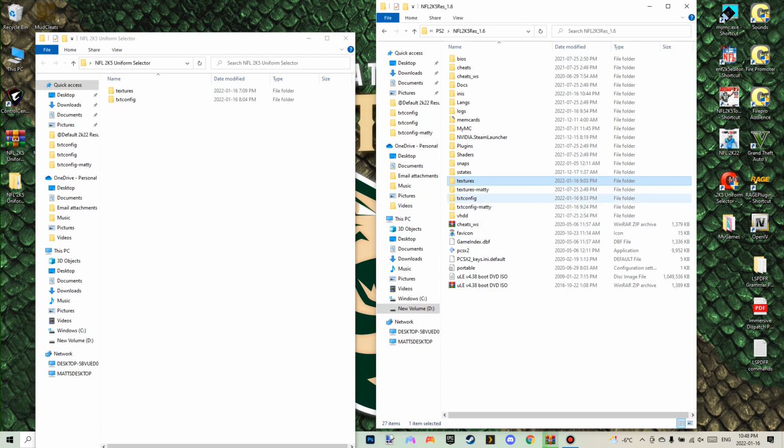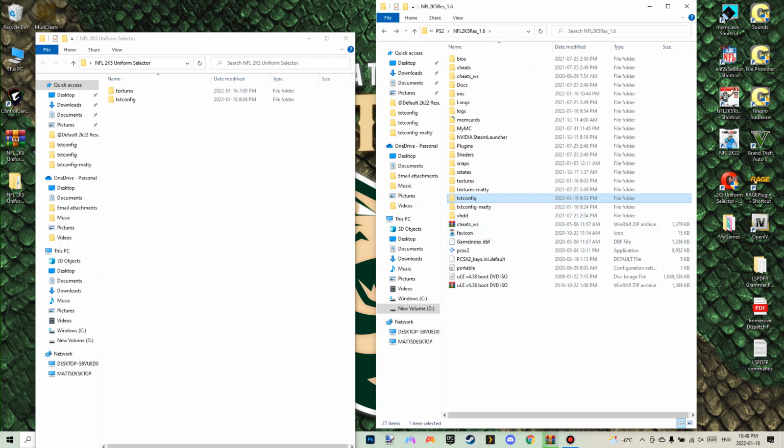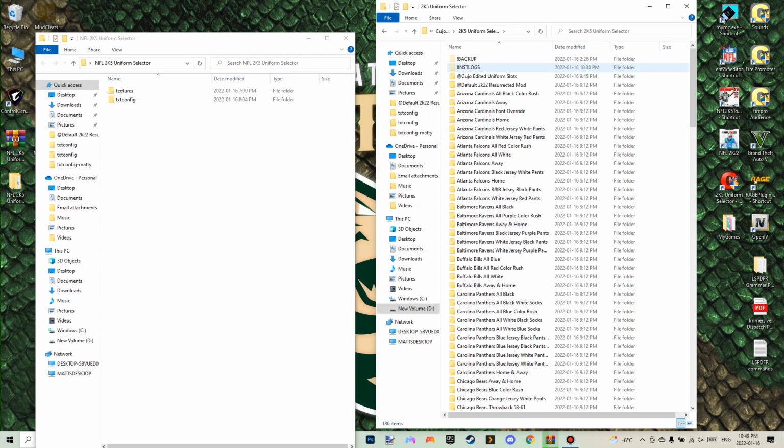The txt one will overwrite your YAML, but I have added in the download the default 1.5 YAML in case you need that. It's just always good to have a backup. So the textures folder is just giving you this Cujo Matty folder, and that's where it has the uniform selector, and then all the uniforms are in there.